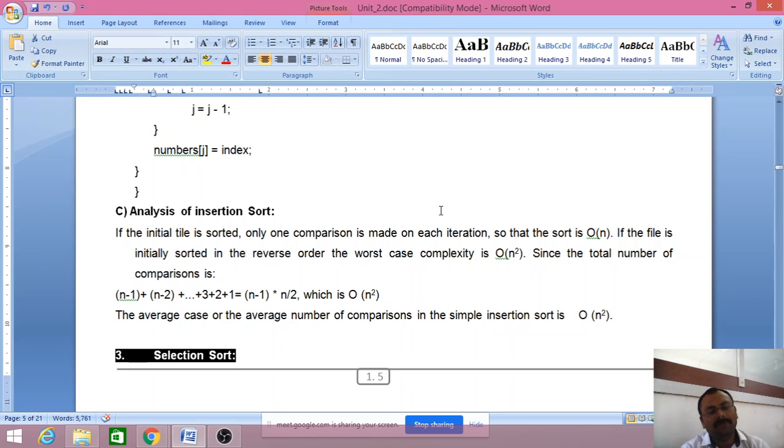Now the analysis of insertion sort. If the initial file is sorted, only one comparison is made on each iteration, so the sort is big O of n. And if the file is initially sorted in reverse order, the worst case complexity is big O of n squared.